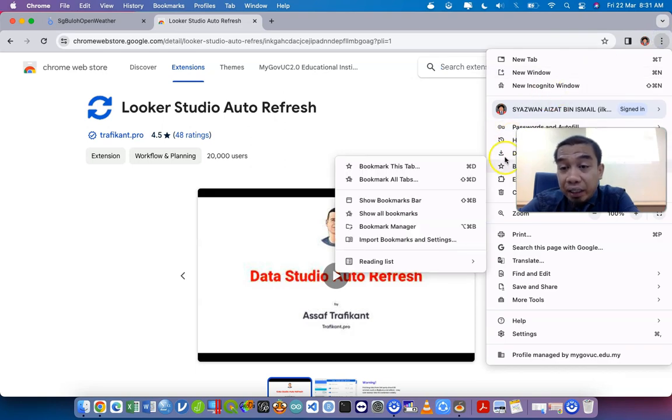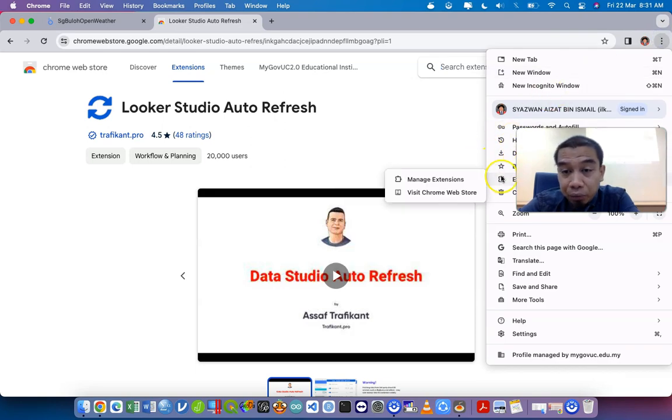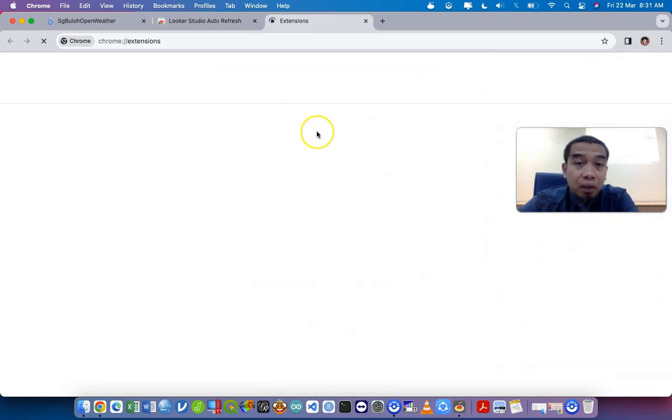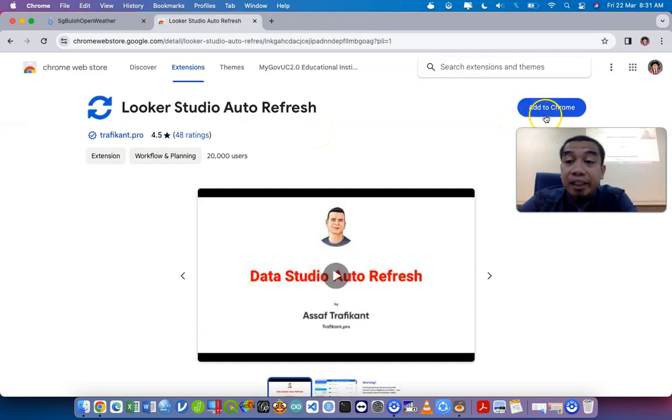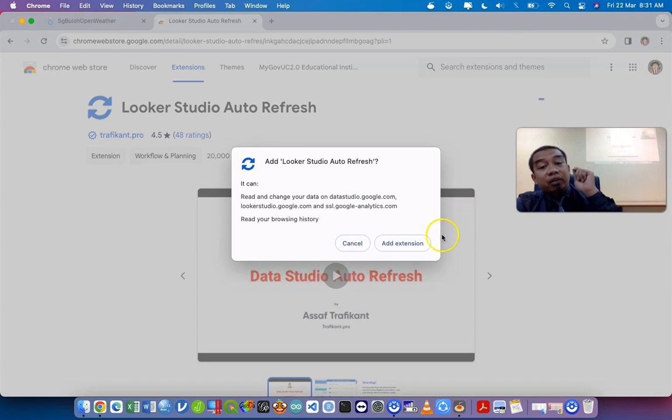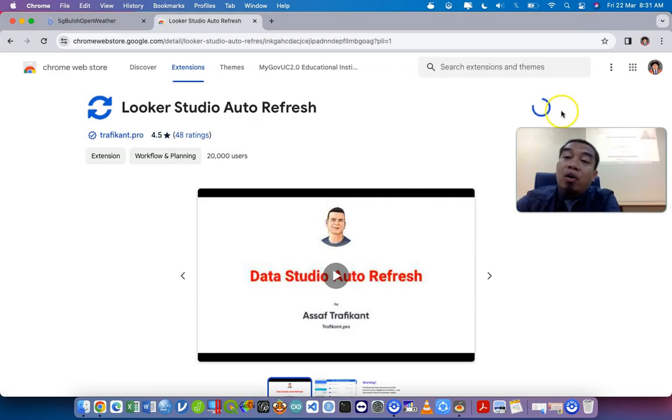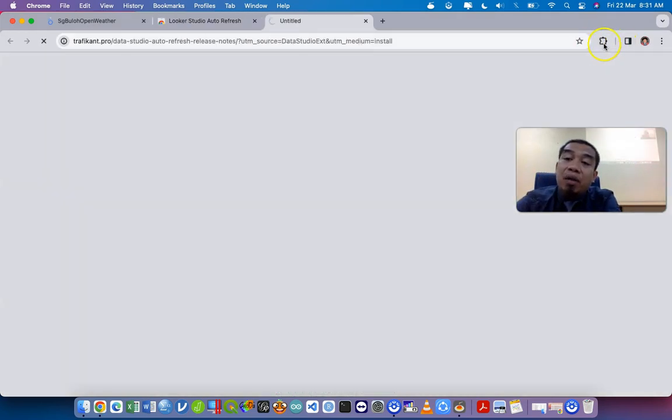Macam ni saya dah buat example I already put here. Ni manage extension. Okay, let us add to Chrome lah. So saya tekan butang add to Chrome. After I click add to Chrome, and then it's prompt whether you want to add the extension. I said yes, please add the extension. And automatically it will be made available on the top here.